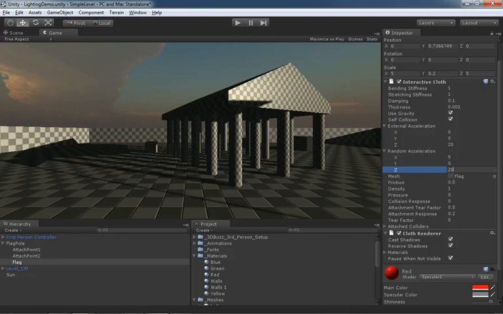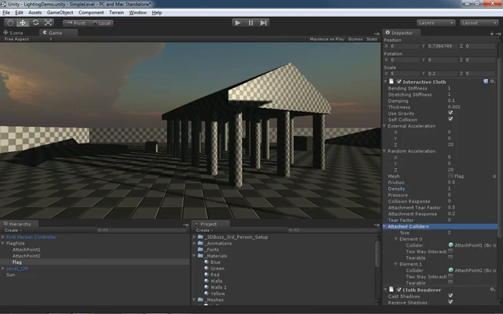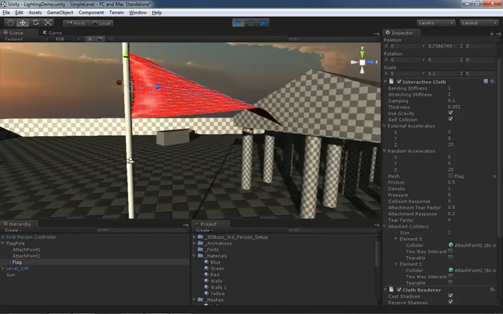Friction, we're going to leave. Density, I'm going to leave that alone for now. And the rest of these settings, I'm going to leave. Our attached colliders should still be there. If I hit play, we should have roughly what we had before.